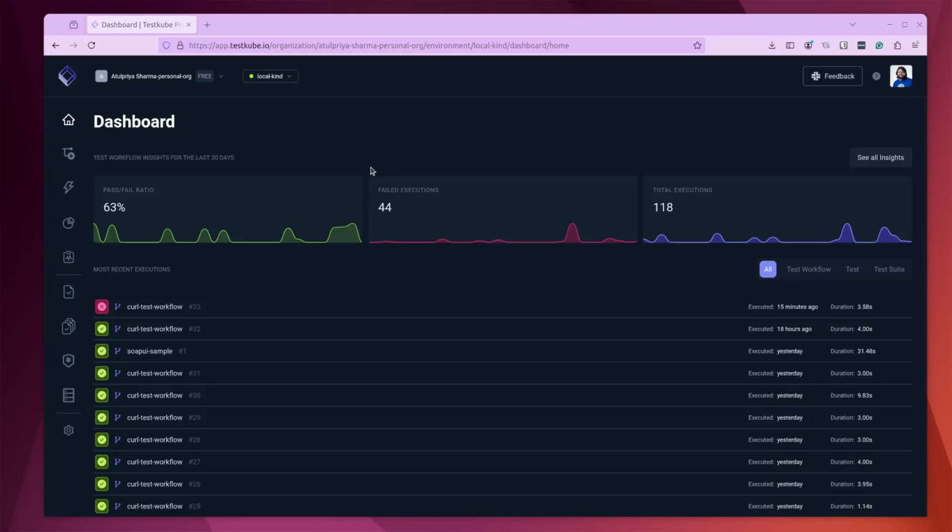Hi there and welcome to this video where we will see how to configure webhooks in Testkube. It's a three-step process. The first step is creating a test workflow. The second step is actually configuring the application where you want the notifications to be sent. And the third step is creating a webhook in Testkube.